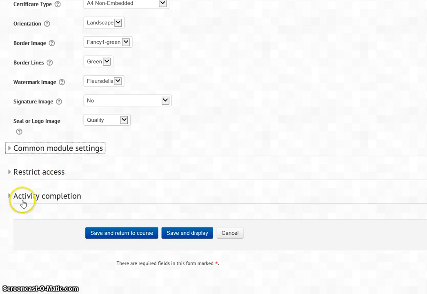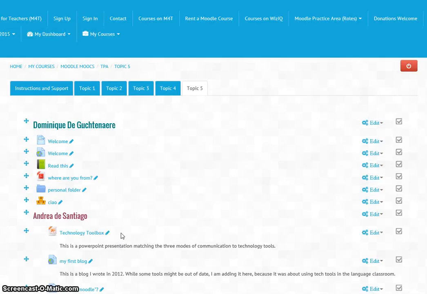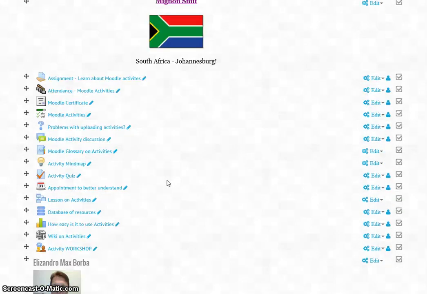Restricted access, yes or no. Activity completion, when you want this to be issued. When it should be available to students, whether they can print it, download it. It's all self-explanatory. It's really just see what you want, click it, and it's really, really easy to use.